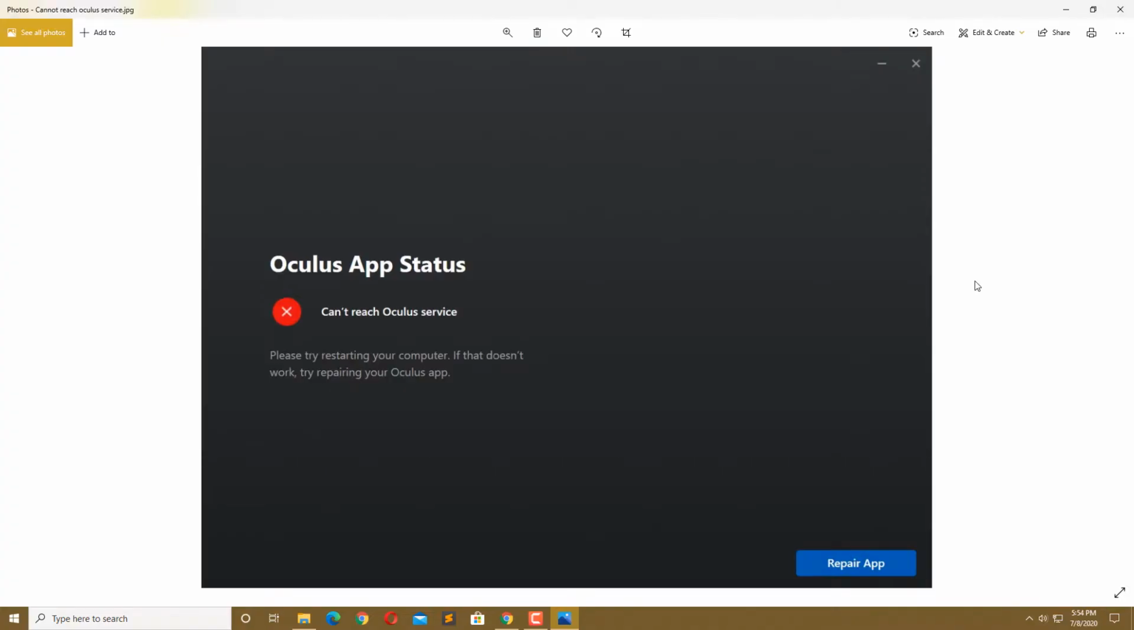this crash happened. And whenever I started Oculus, it asked to reinstall, and when I tried to do that, I was shown this dialog box here: Oculus app status, cannot reach Oculus service, please try restarting your computer. And this is a loop. I restart the computer and again try to install the software, but in vain. It is giving me the same error.